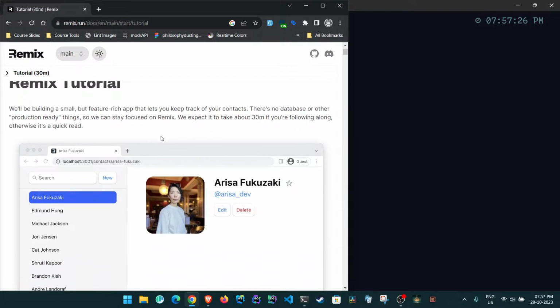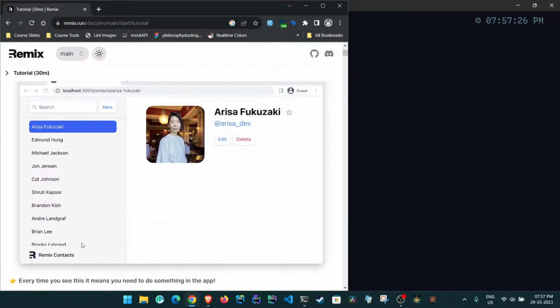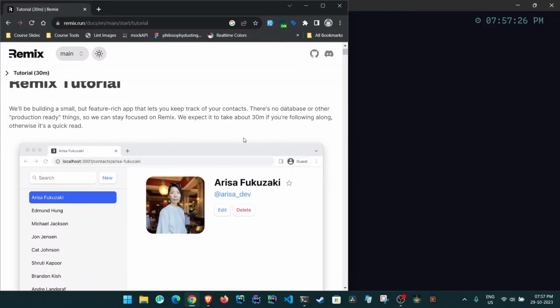Let's see what we are going to build. We are going to build a small but feature rich app that lets you keep track of your contacts. Okay, it's a contact management app. Cool. There's no database or other production ready thing, so we can stay focused on Remix. Okay, we expect to take about 30 minutes if you're following along, otherwise it's a quick read.